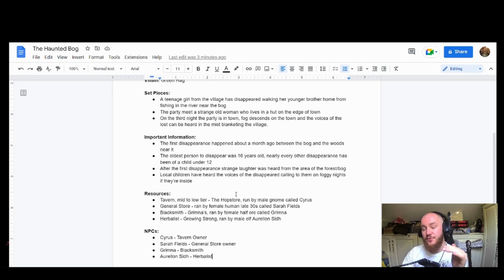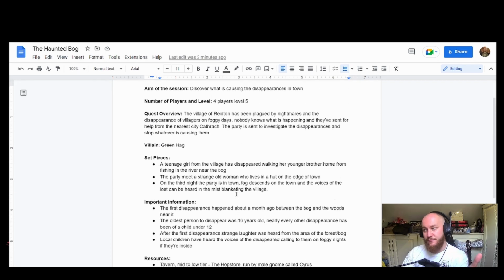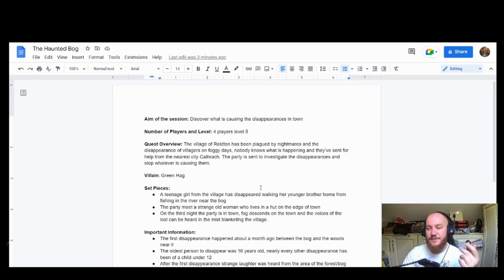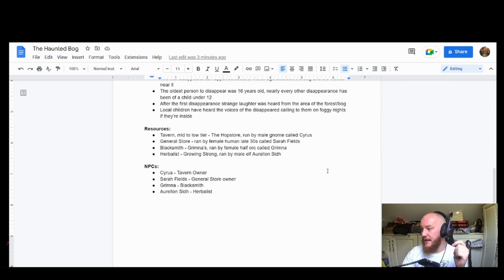So you would set the scene with the village it's in, which will be Reedton. In my campaign, Reedton was a village set on the edge of a large lake, in a very boggy, marshy area. I believe the lake was called Dragon Maw Lake. Lots of strange things happened, people were disappearing, and it did end up being a green hag.